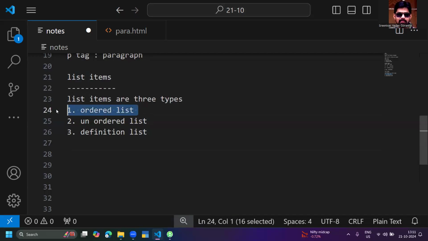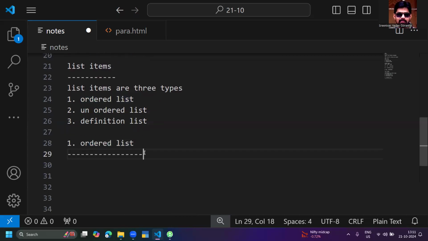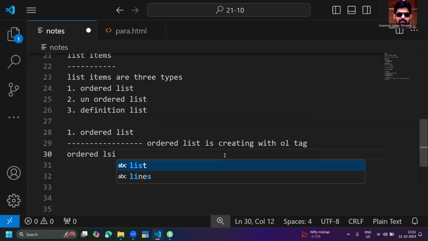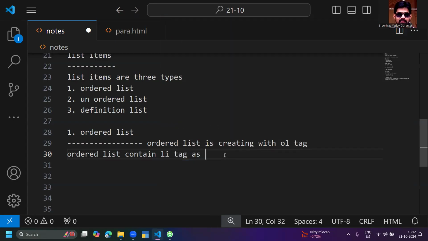What about the ordered list? The ordered list is created with the OL tag. The ordered list contains the li tag as a child tag.